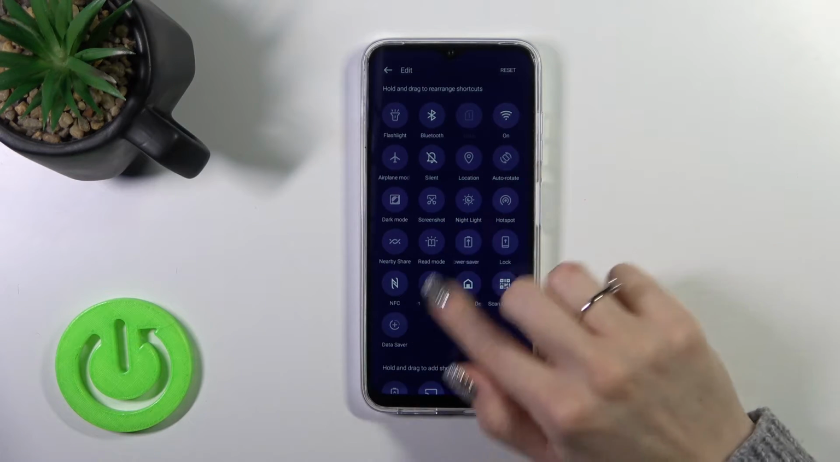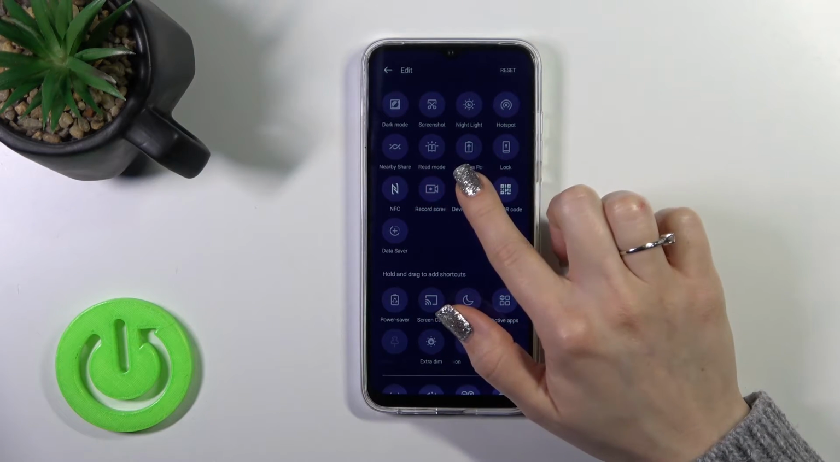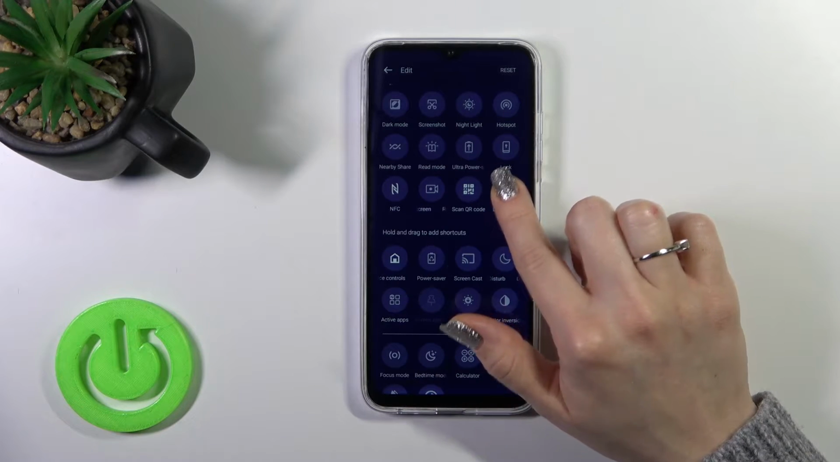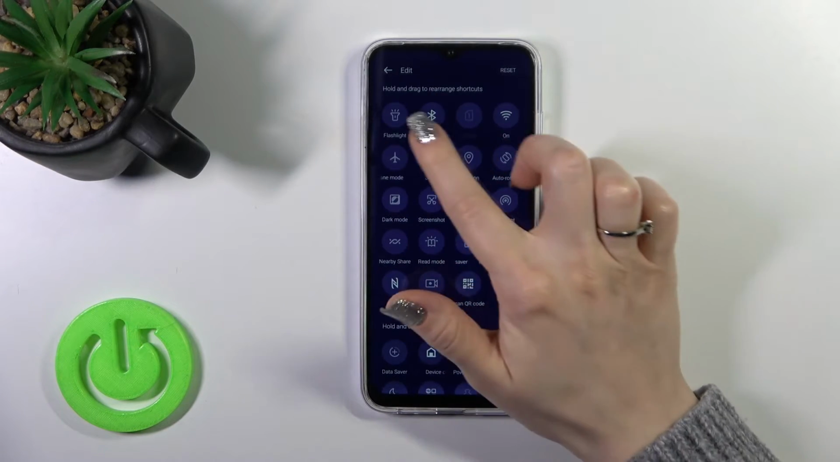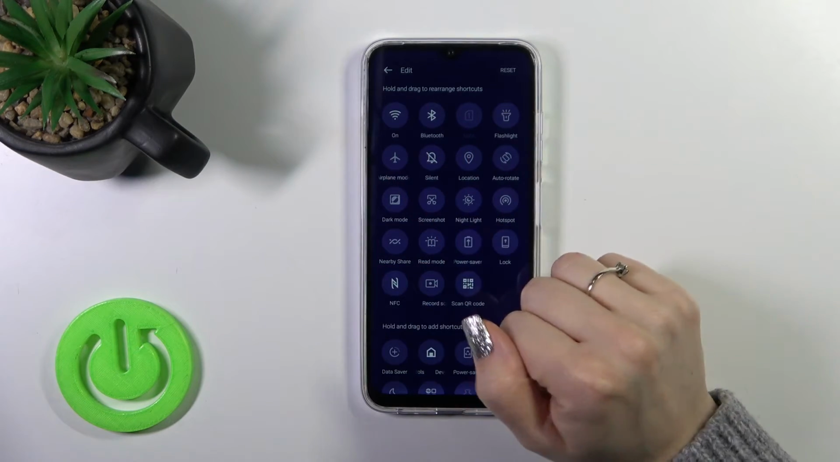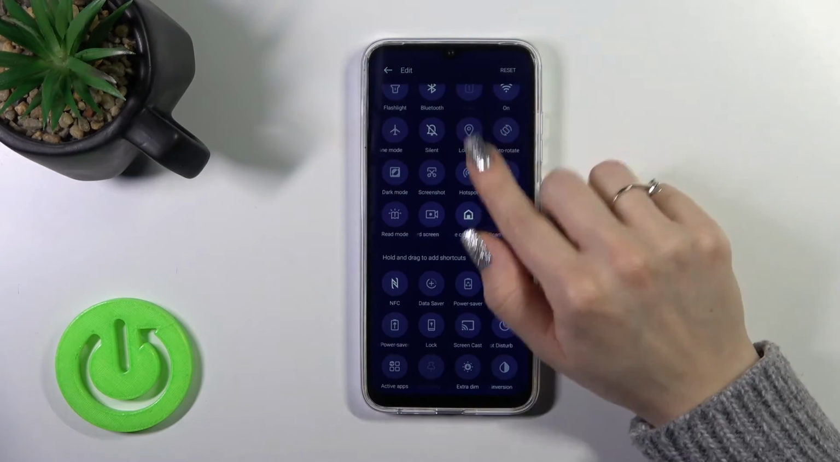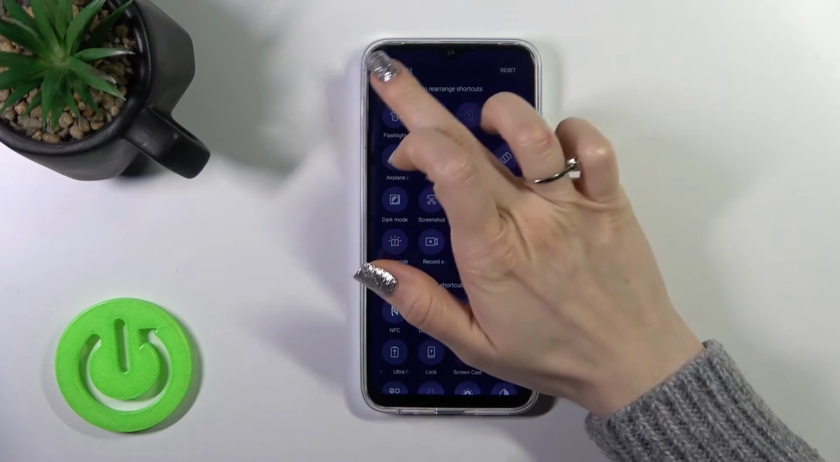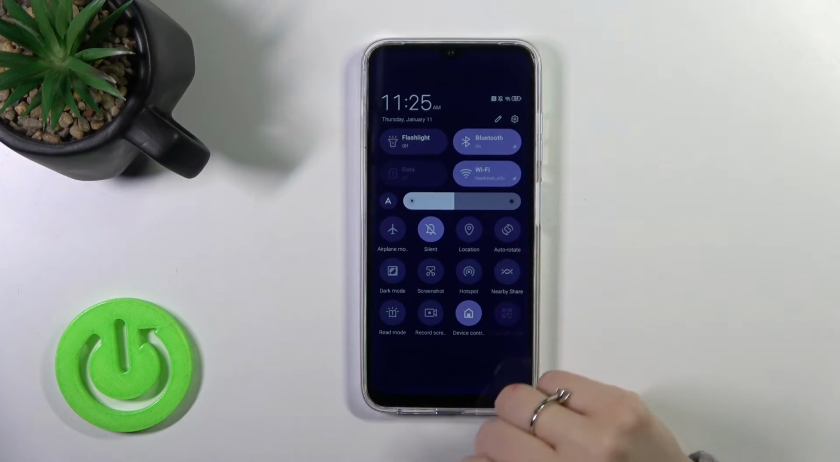If you wanna remove some of the options from here, just the same way, hold the icon and drag it to this down section. And to change the positions of the icons, we should just hold the icon and drag it. To reset the changes, tap the reset icon. To save the changes, tap go back, and that's it.